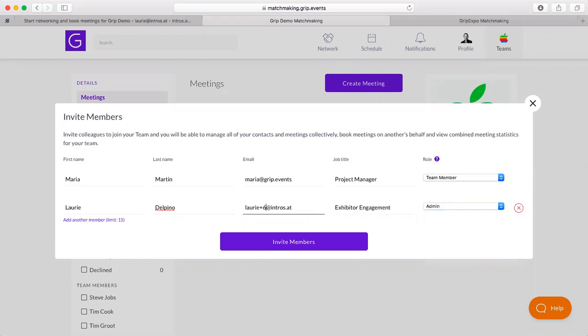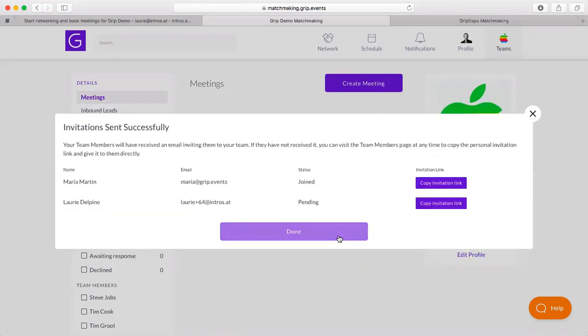So now I can, okay, so it works. As you can see here, I can decide to delete a line if I have created one. And here it goes. I go invite members. All my members have received an email inviting them to the platform. Now that I'm ready, I click on done.